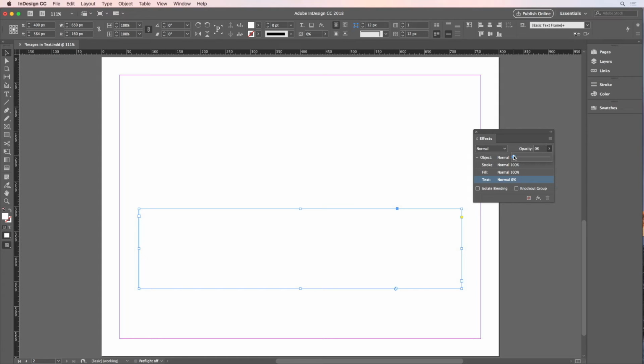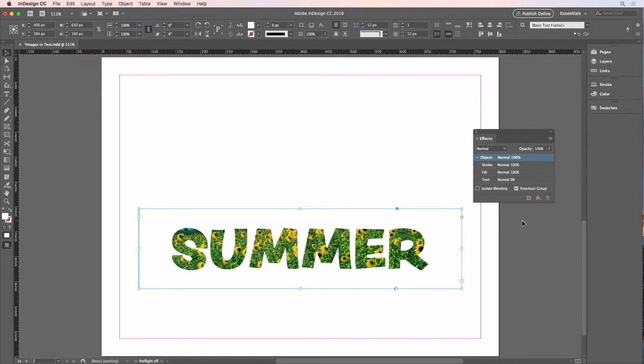Now I'm going to click on the Object level in the panel and then click on Knockout Group. And now I can see the image through the shape of the text. And that's because the Knockout Group command prevents elements from a group, or in this case, a single frame, from showing through each other. Instead, they simply knock each other out so you can see what's underneath. And so we can see our image.